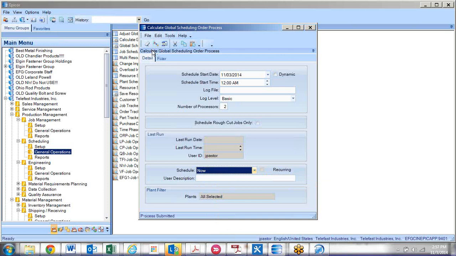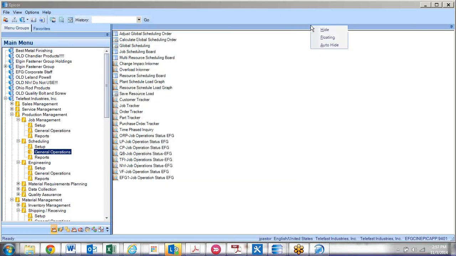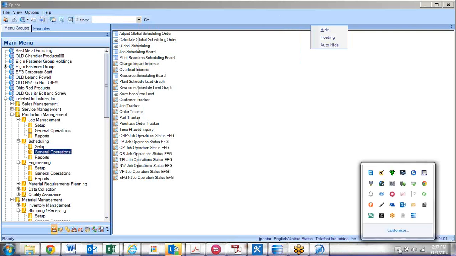You have the pop-up balloons to automatically appear? That it's running? I think it'll tell you. When it finishes, you mean? Yeah.